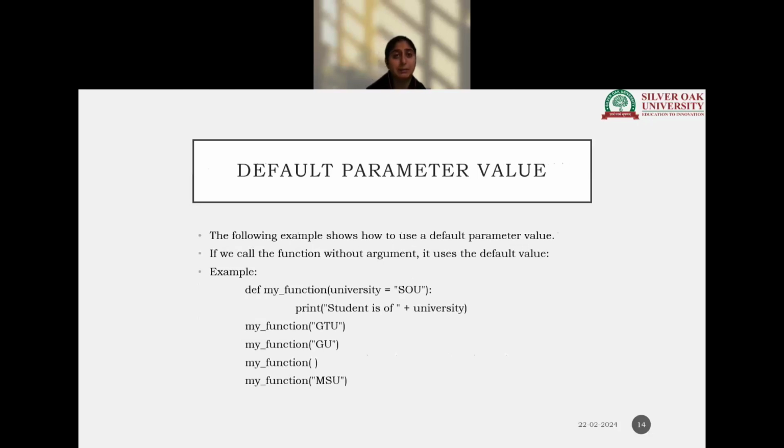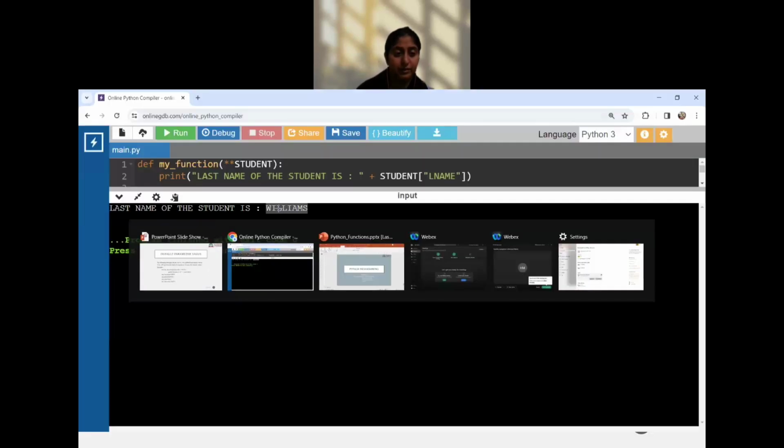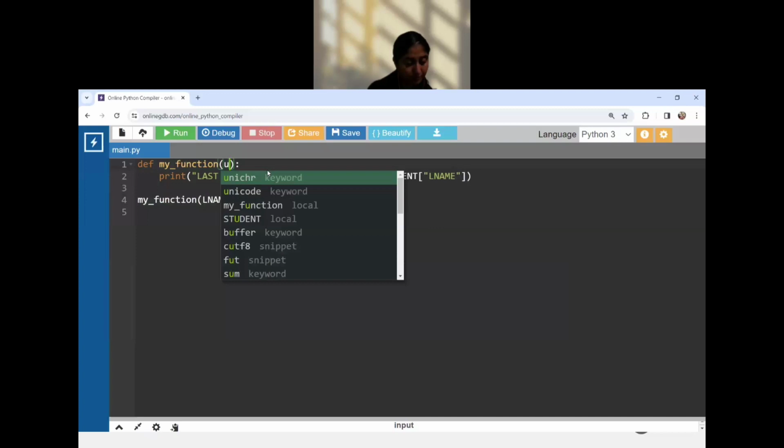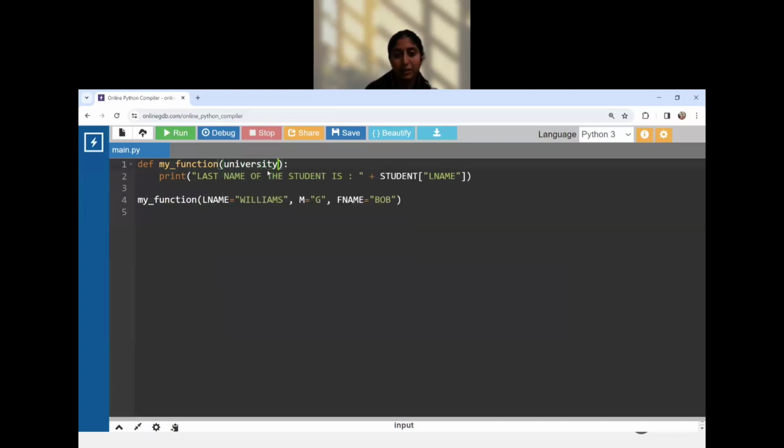Now coming to the default parameter. Sometimes if the user forgets to pass certain data into the function call, then what should be the default value that is to be considered? Here we are giving the value university is equal to SOU. That if no university name is mentioned while calling, consider it by default as SOU.